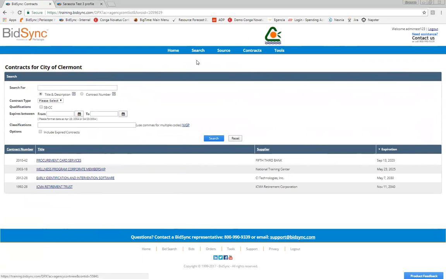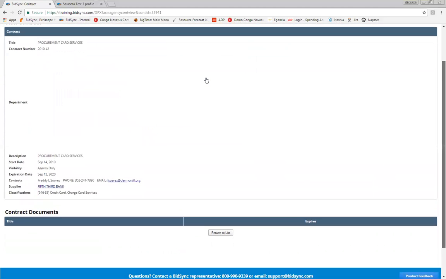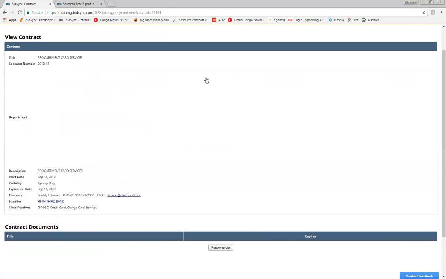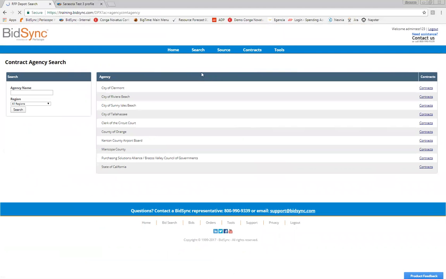So these are public contracts that the City of Claremont has made available for vendors and agencies to view. If you click on the link, it will take you into the contract detail, where you can see detailed information about the contract. Again, you're only able to see what that agency has made public, and that's under that contract search tab.